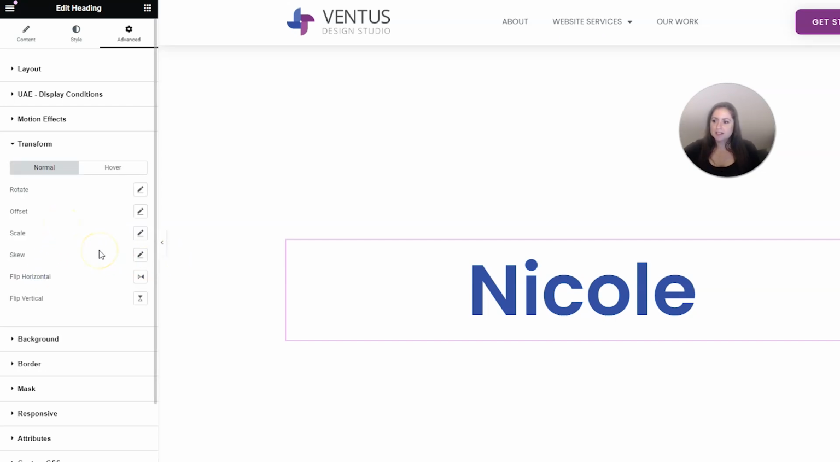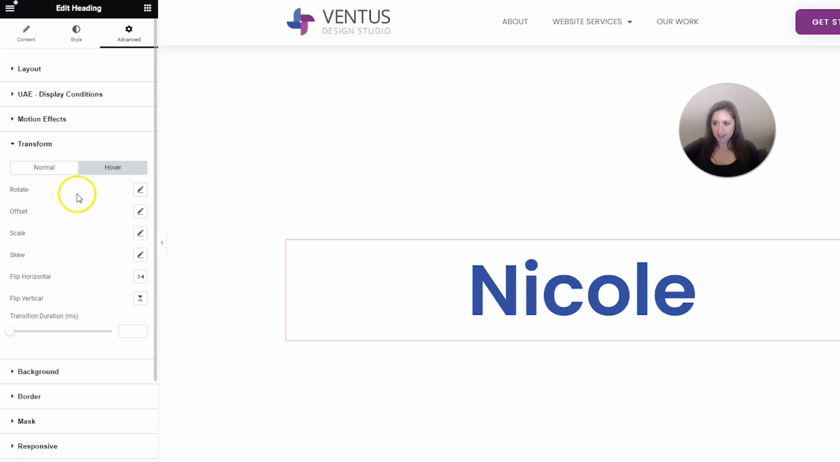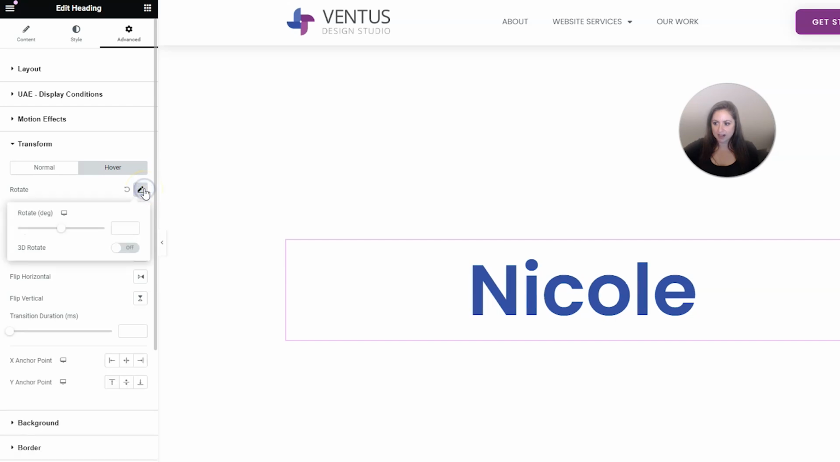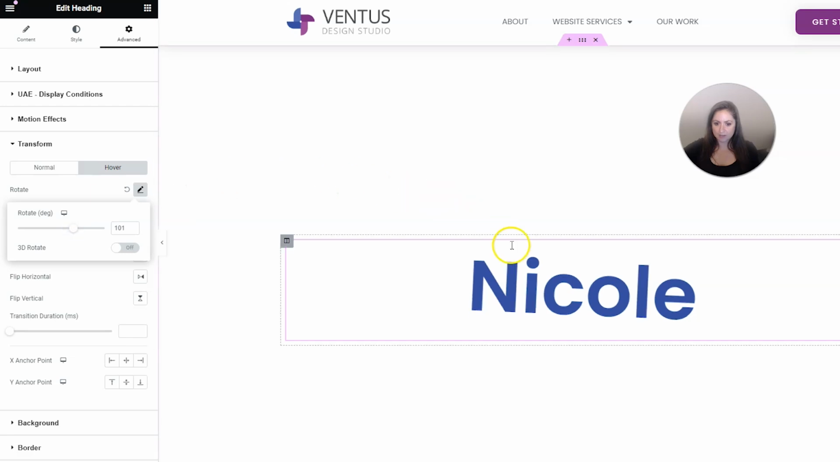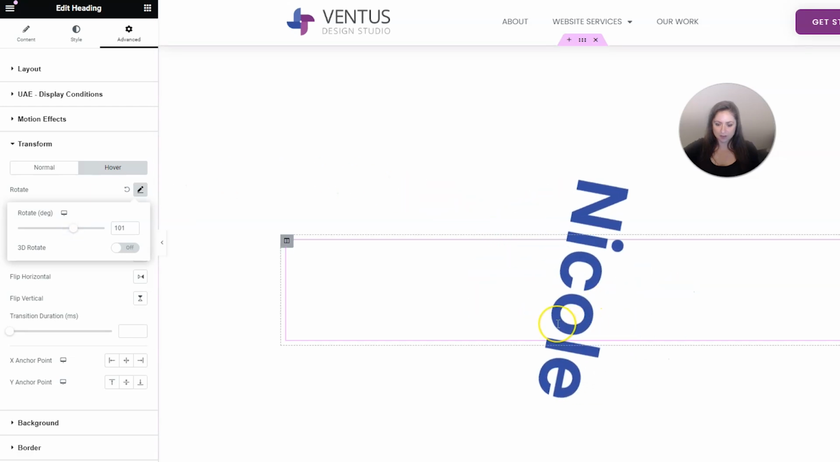And in transform is where you can do a lot of the text effects on hover, which I know a lot of people are really interested in learning how to do. So if you want to do text effects on hover, this is where you come. And then we're going to click hover. And then to make the text rotate on hover, we can click the pencil icon. And then we can choose the degree it's going to rotate. And then when we hover over the text, it will rotate.